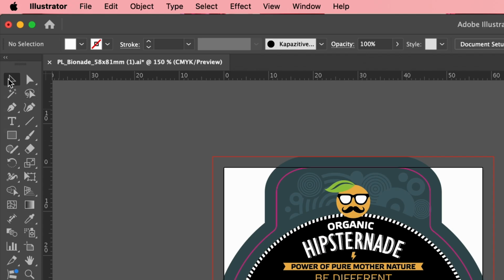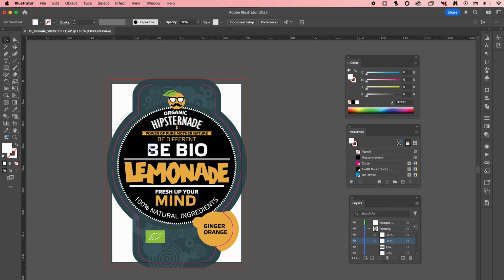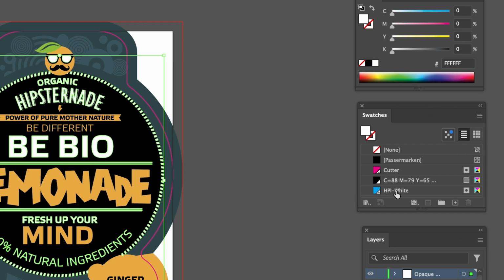Next, select the elements that should not appear metallic using the Selection tool. Copy them using Command+C, on Windows, Control+C. Then, select the opaque white layer and paste them in place using Command+F, on Windows, Control+F. Now, color the duplicated elements with the HPI white spot color from the Swatches panel.